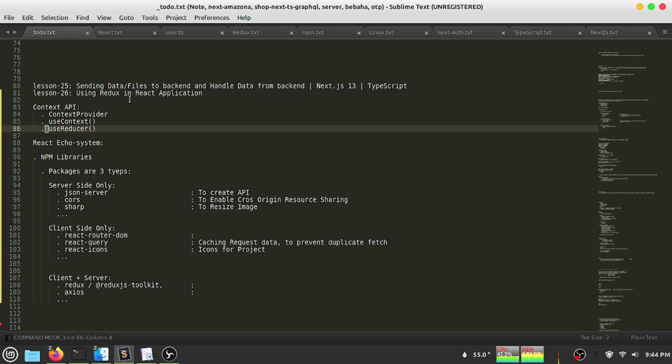So we know that React is a regular library like others, because React has an ecosystem, and the NPM registry has three types of packages. Some libraries only work on the server side, some work only on the client side, and some work on both the client side and the server side, and Redux is one of them. In this tutorial, we will use Redux Toolkit to configure our Redux store. So let's see how we can do that.